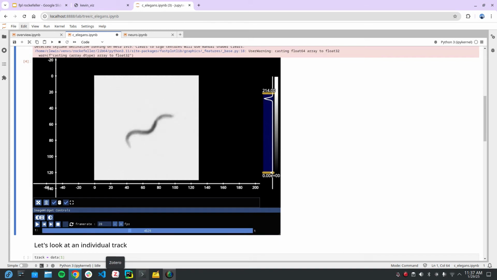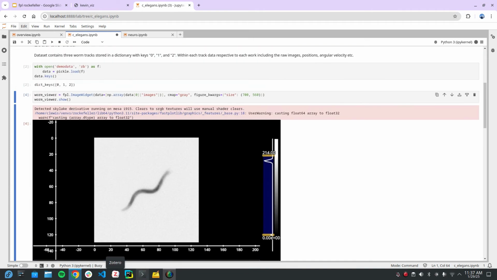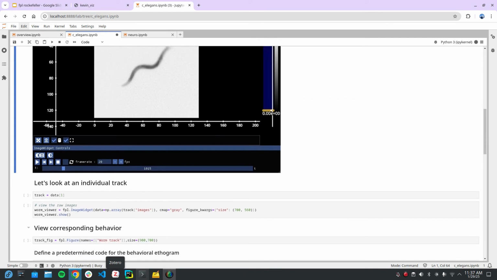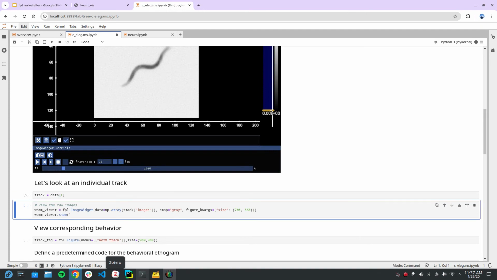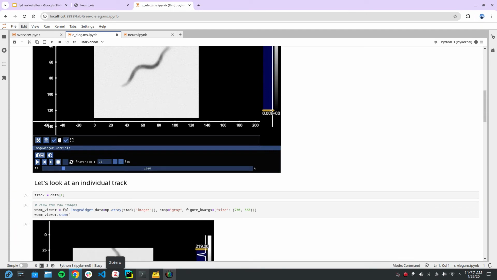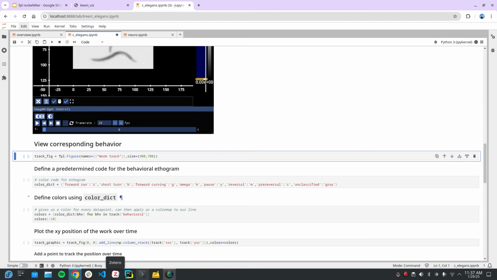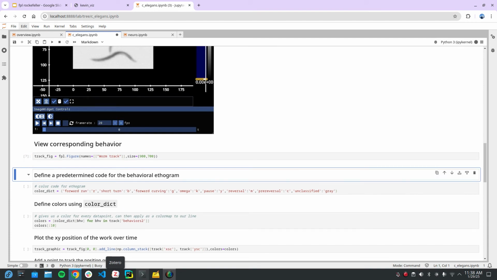And so here's one worm, and I think I chose just the first track, but we could have done anything. If we're looking at, say, the next track, we define a track, and then we have our worm viewer, and then we can also do something where, say, we want to look at the corresponding behavior.